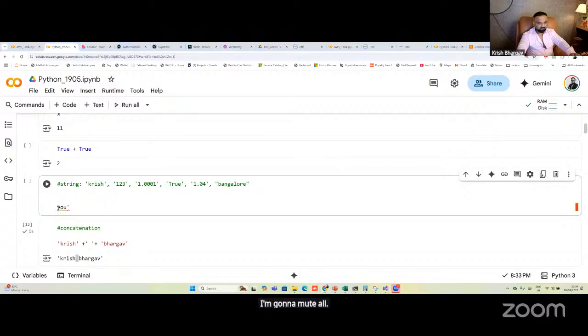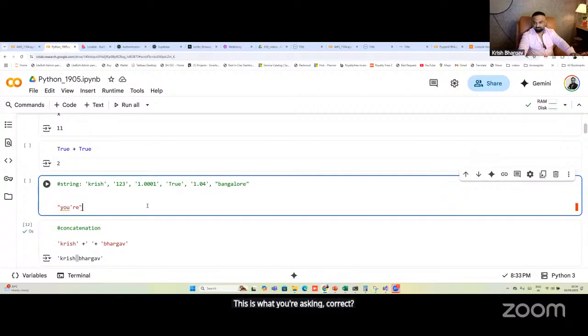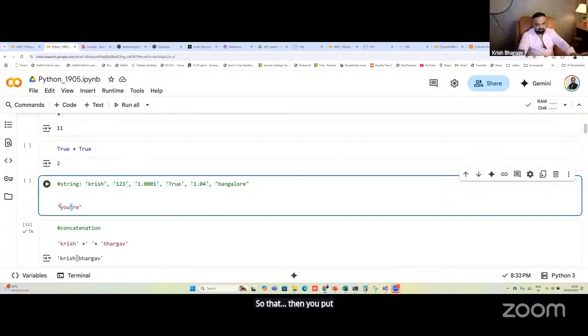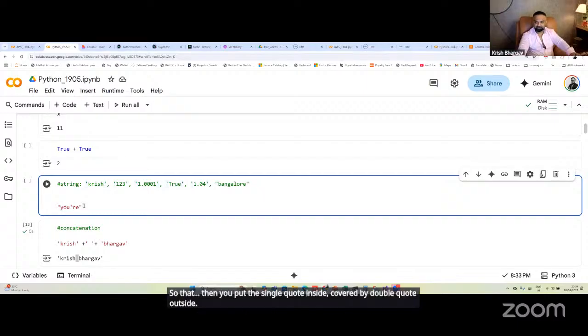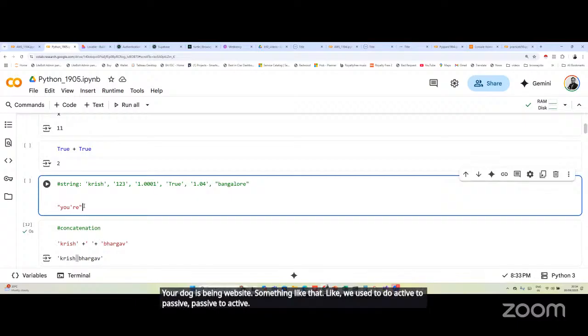All right. So, this is what you're asking, correct? Yes. So that then you put the single quote inside, covered by double quote outside. Krish, it's something like that. Like Samira said, your dog is playing outside. Something like that. Like we used to do active to passive, passive to active. Those sort of strings.